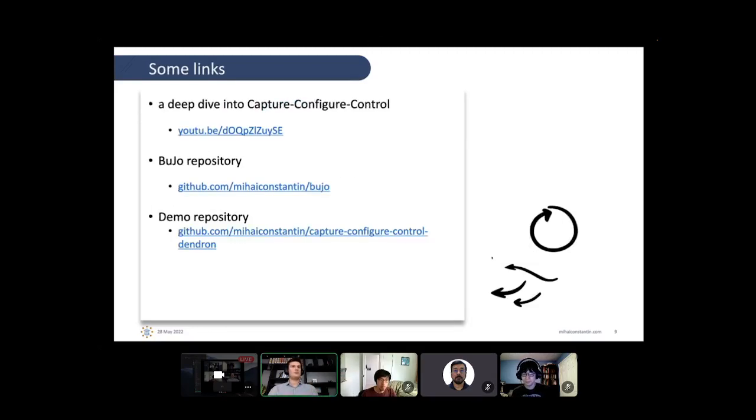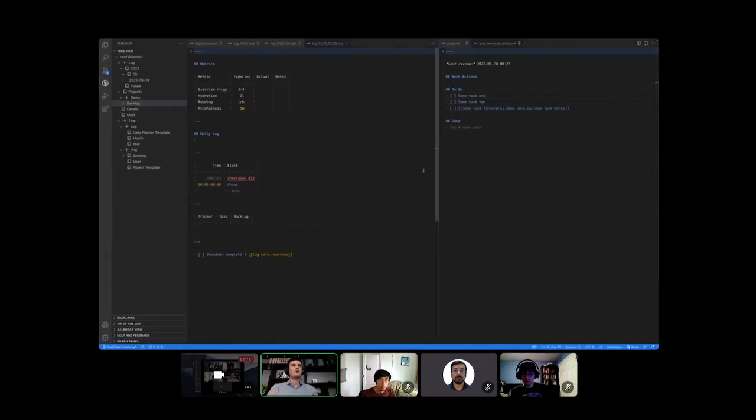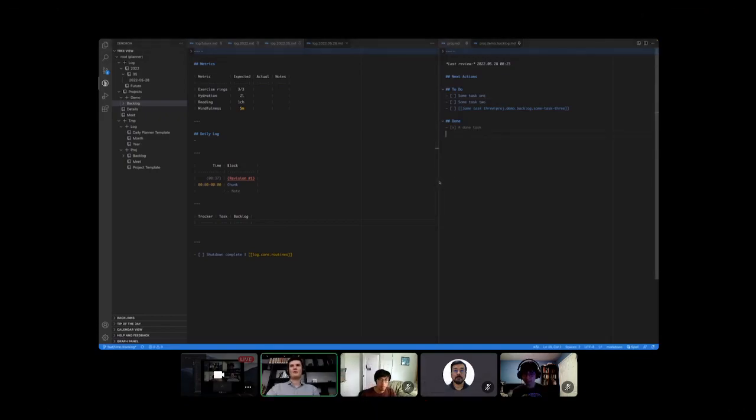And I'll put the slides online, and you can access these links later. So that's the idea with capture, configure, control. And now I'll jump into showing you a little bit about my setup and how this works.